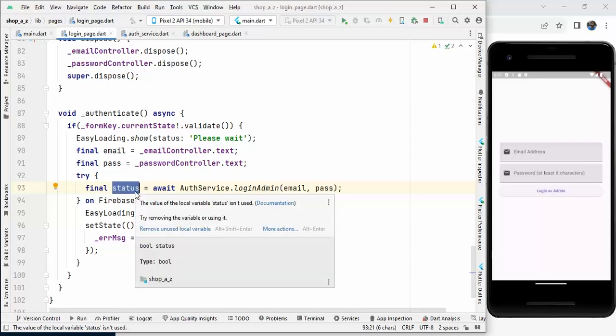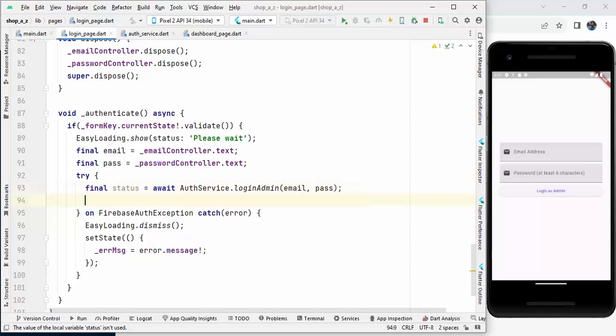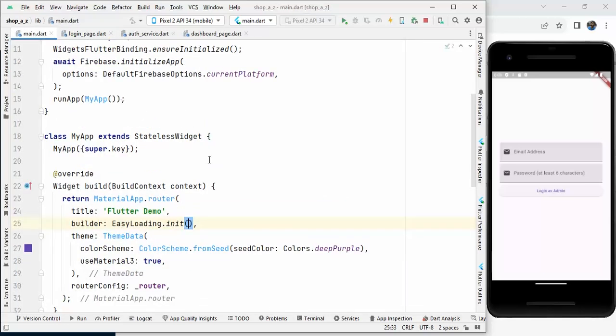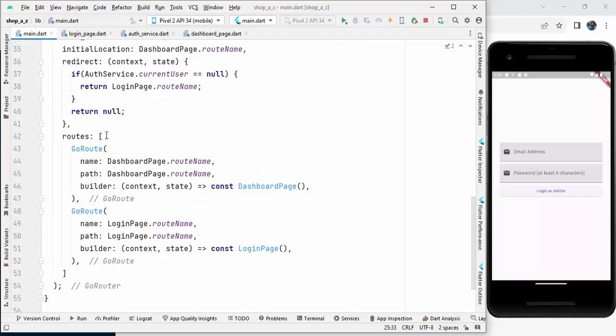But from here, after this line, we should actually dismiss the easy loading as well, and then we should go to the dashboard page by simply calling the context.go named and just pass the dashboard page dot route name. Okay, and if you go to the main.dart file, and if you go to this route list, this go route or route objects is at the same level. So if we go from login page to dashboard page, this login page will be removed, so there will be no trace of the login page, so that we can go back to the login page by pressing the back button or so.